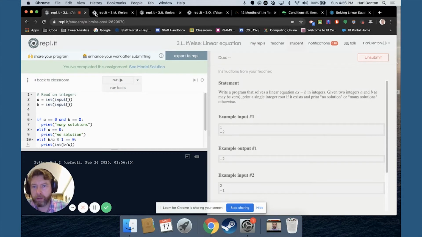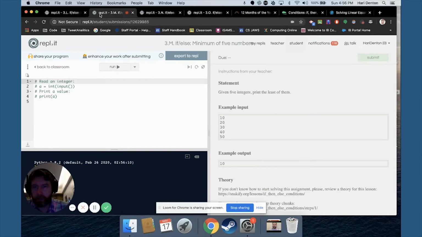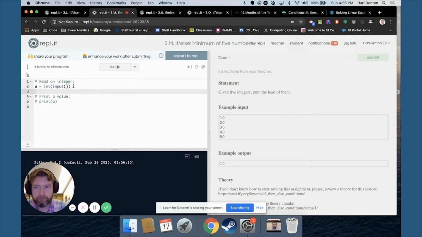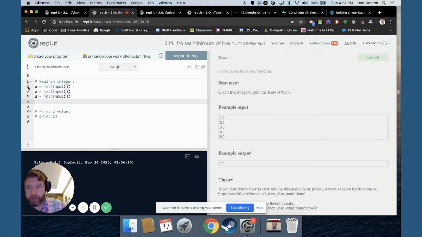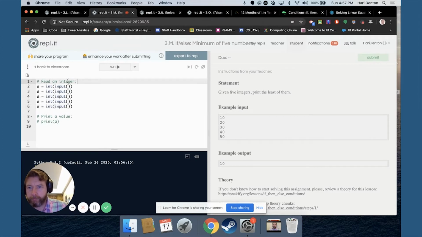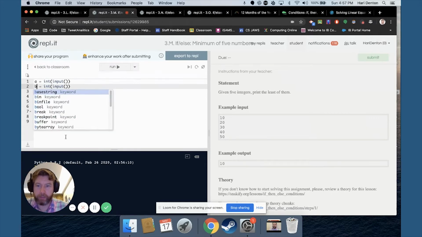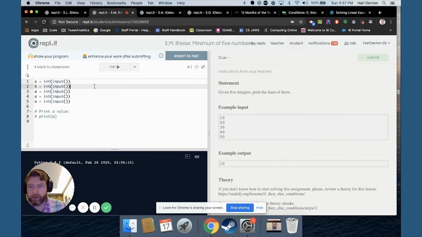So that is Replit 3L. Now if we go to 3M, given 5 integers, print the least of them. So I could just read in 5 integers: A, B, C, D, E. We can do that just by copying and pasting. So we've got A, B, C, D, E, and I'll find the smallest of them.